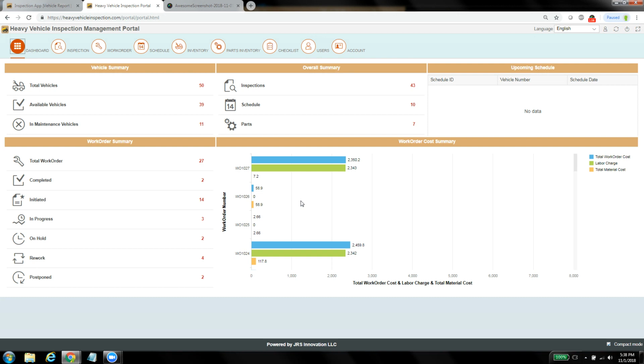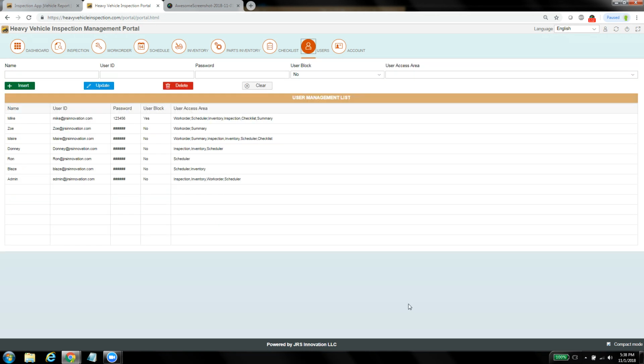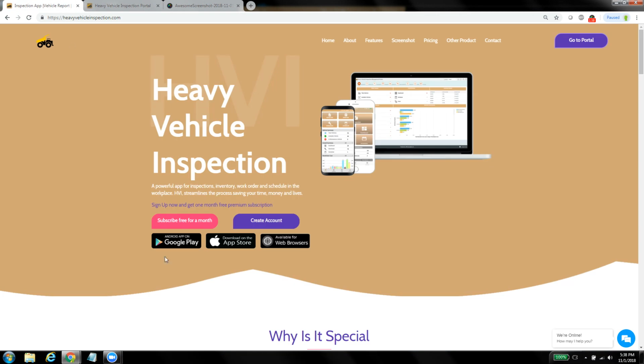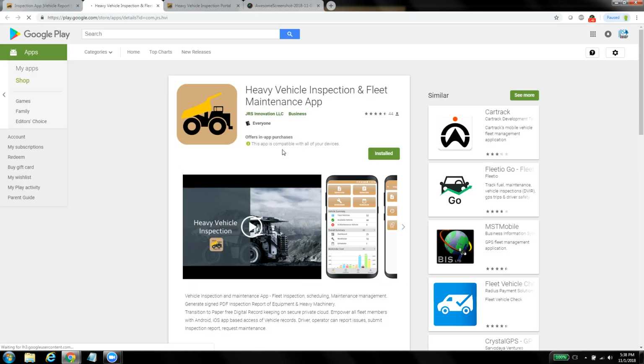As part of this demo, I would directly take you to the user section. This is where you could create the new user accounts, let's say for your operators, the drivers who are handling equipment for day-to-day tasks. You would create their name and user ID, and provide them a password along with the access for what they will be seeing. After that, they would be able to download the Android or iPhone app, and once they log in to the app, they would be able to see the account.